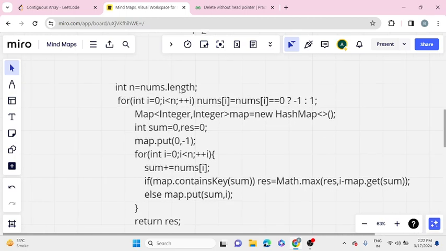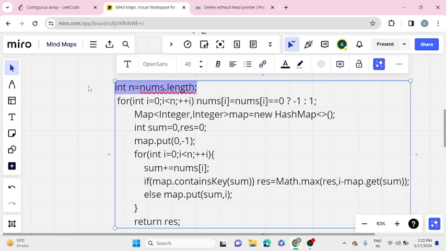So what we are doing in this case is we are getting the length of the nums array in n. Then we iterate over the nums array, and as we get nums of i equal to 0, we update its value to minus 1, or else if we get a 1, we just update its value to 1. Then I'm initializing a hash map here.